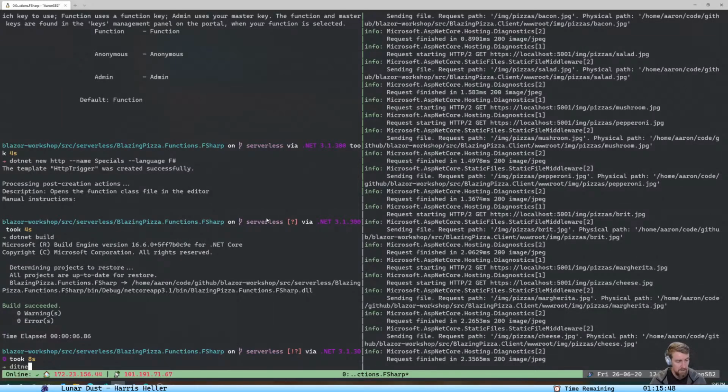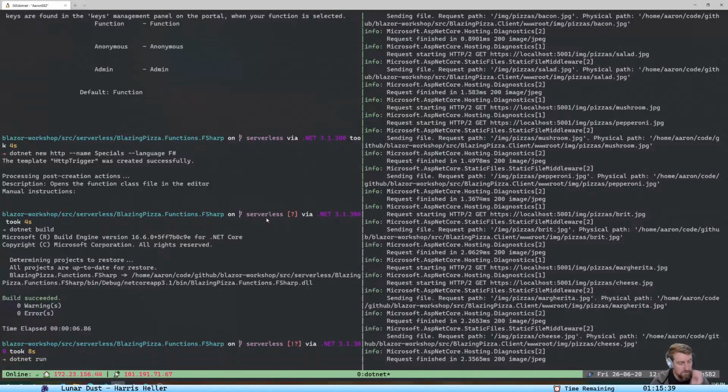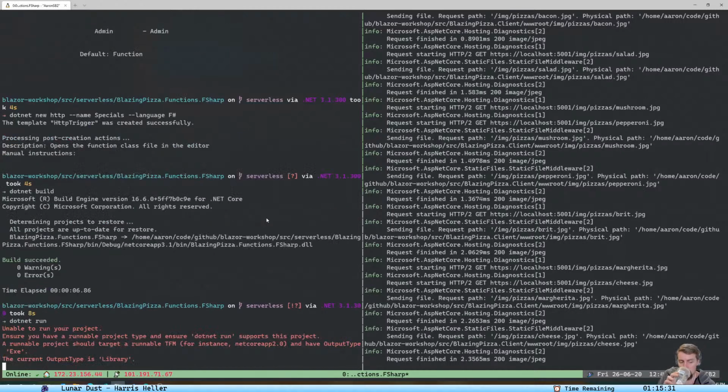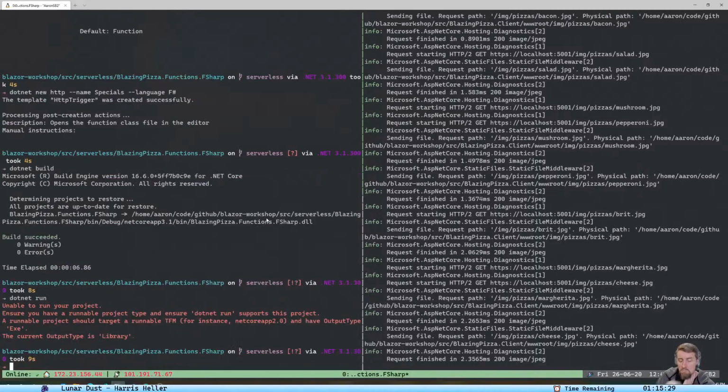Well, let's go .NET run. Will that work? Or do I need to use the function tool to start? Let's work it out. I'm probably going to need to install the function CLI. Thought so.